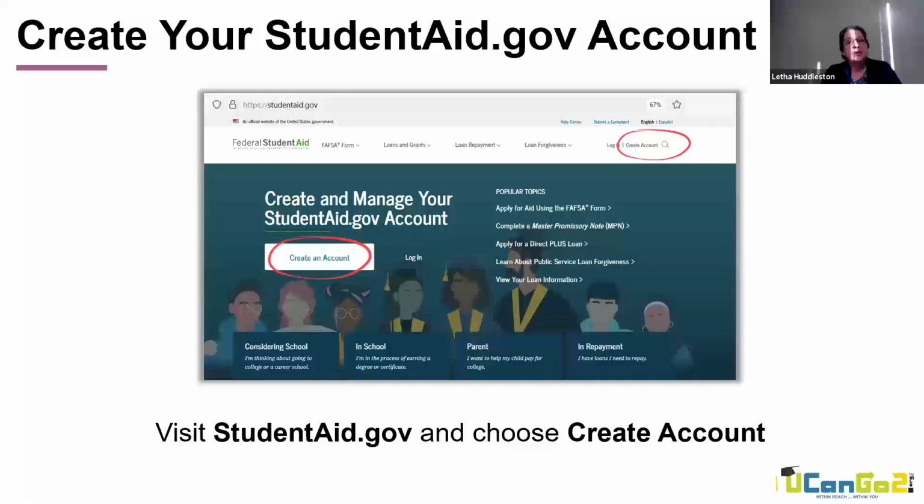Once they get into studentaid.gov, they can either click on Create Account up at the top, or sometimes it will be in a banner that you see, the blue-green banner here. Sometimes it will appear there. Studentaid.gov is a big website, and so it also talks a lot about loans and other things. So one of the best ways to create your new username and password is to go to Create Account up there at the top right corner.